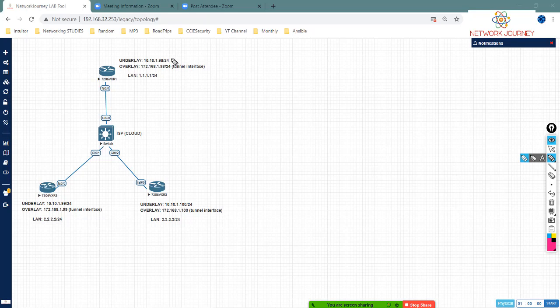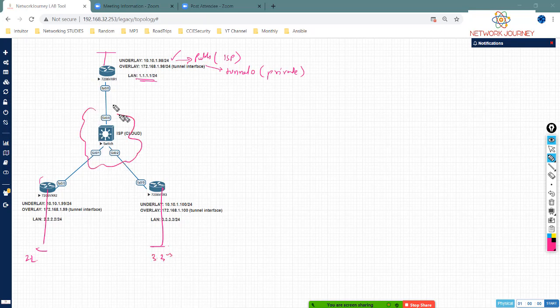So I have my underlay. Underlay is nothing but that public IP which connects to the ISP. I have the overlay, which is used for my tunnel creation, which is a private IP. And then I have the local area network, something like this. Okay. So I have the 2.2.2 series, and I have the 3.3.3 series.